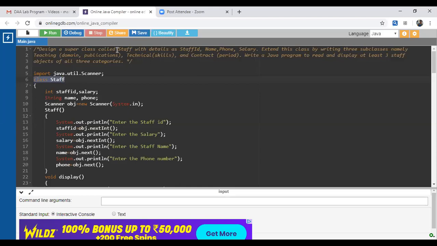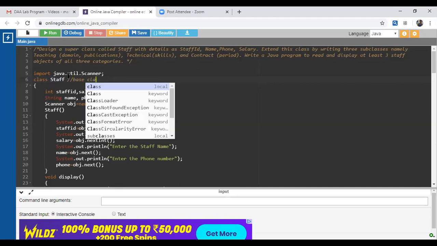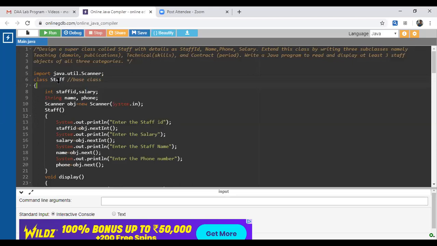So what is staff now? Staff is now the super class. I'm now designing the super class or the base class, and that base class is staff. So first I design the base class, then the subclasses, then we will write the main program to support reading and displaying of 3 staff objects, right? The first is the superclass named staff.